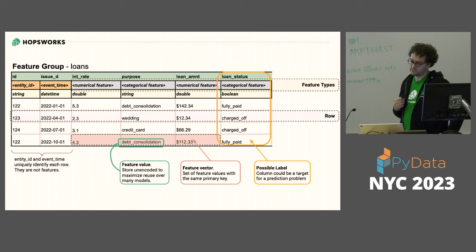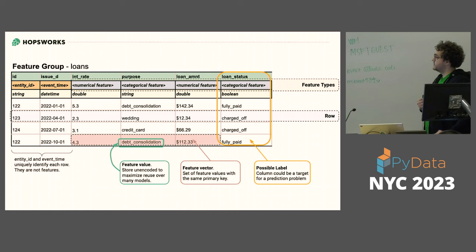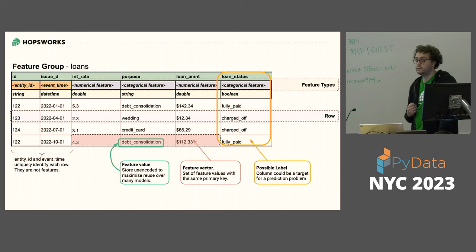What you can see in the second column is something called event time. The event time is really important when you're doing machine learning with transactional data. As data changes over time, and most use cases actually do that, right?